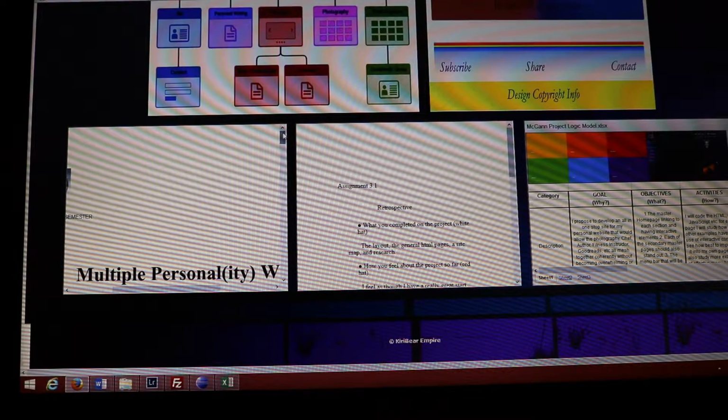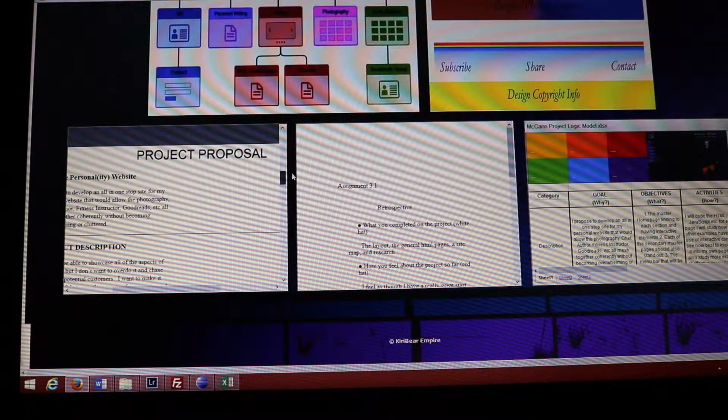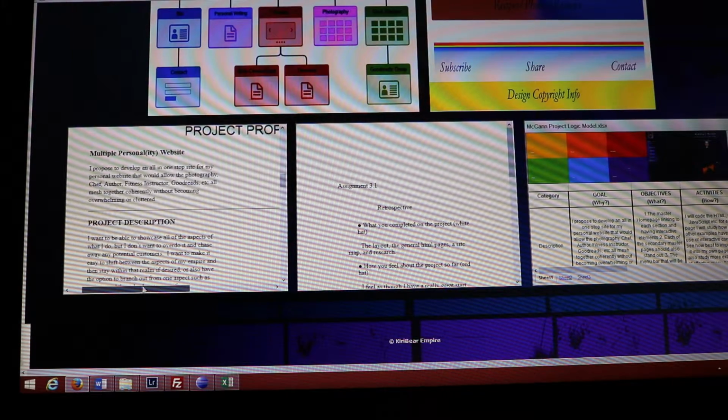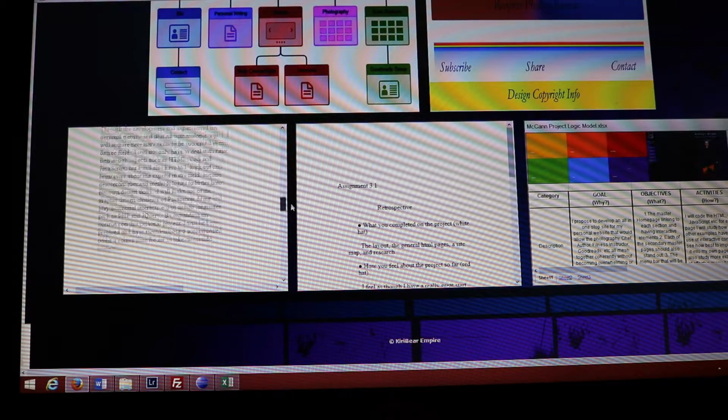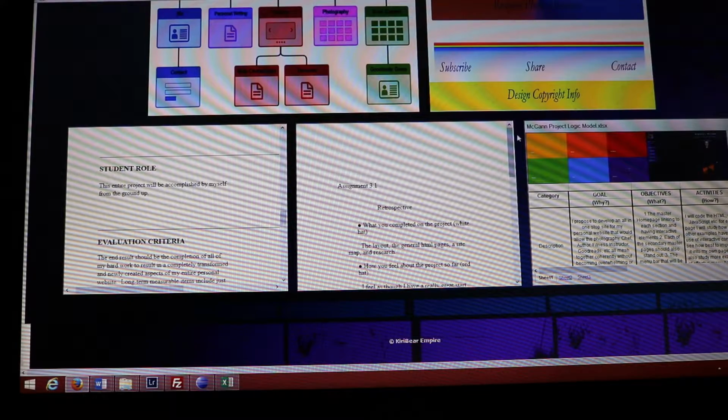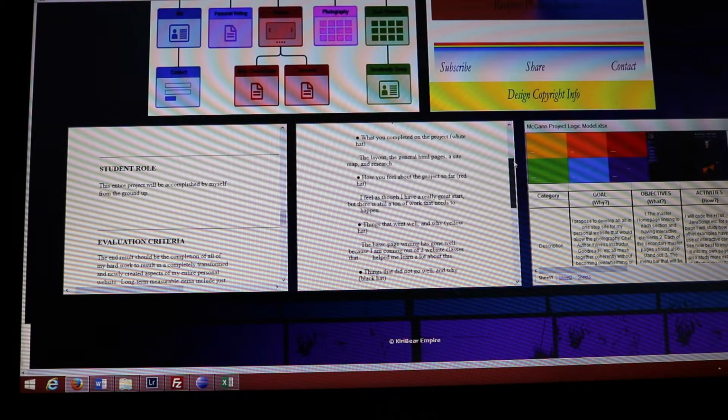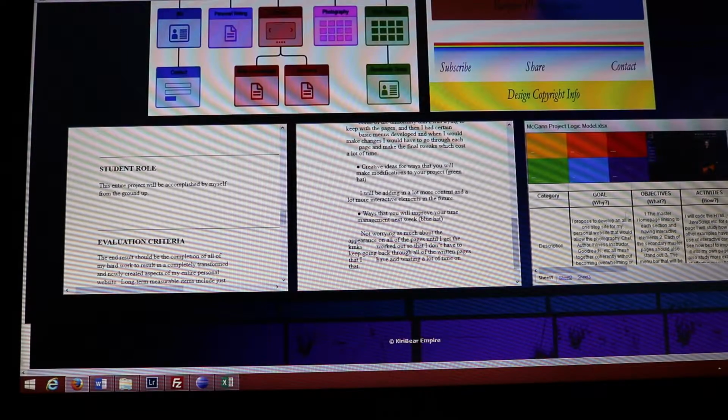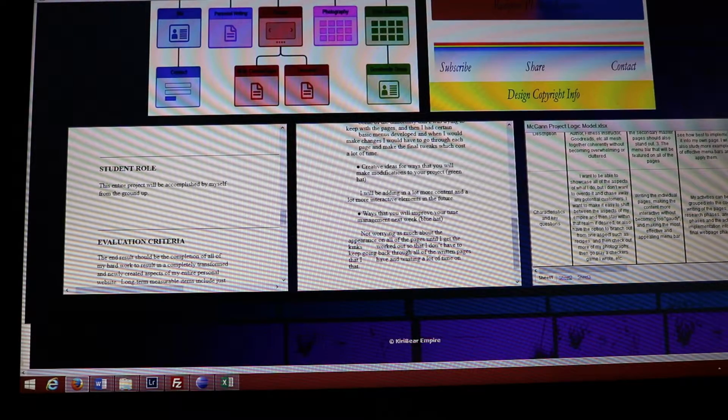So this is my actual pitch of my project proposal, and if you read through in here you can read everything that I put on that, as well as my retrospective, which used the 6 thinking hats, and then my project logic model, which I had turned in previous weeks. So all of that can be found there.